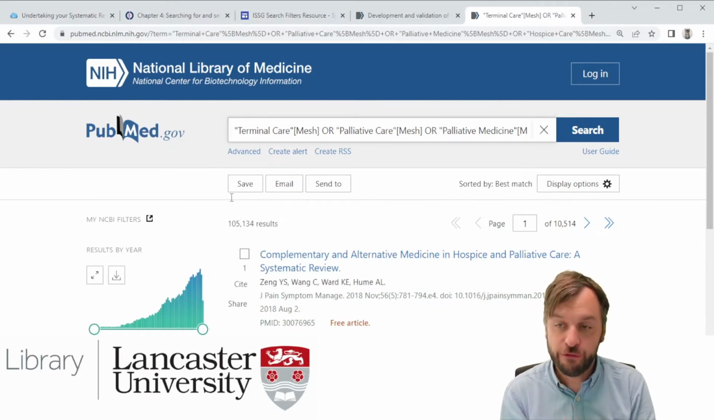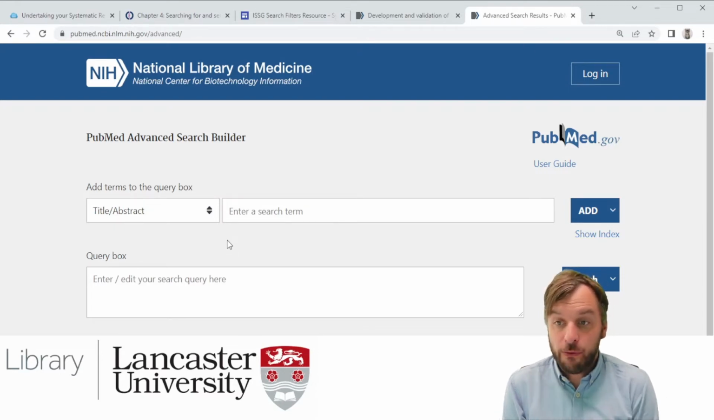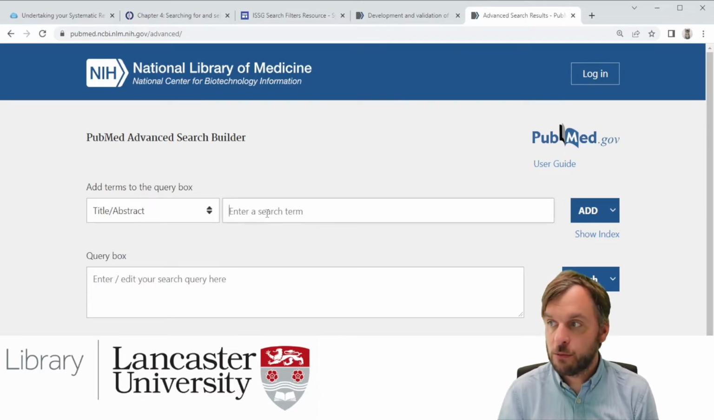But we've not finished. We also have to search through the title and the abstract. So what we want to do now is go to the advanced search. Okay. So we get an option here to put another option in. In this case, we can search through title and abstract. Okay. And what we'll do now is just search for free text. We're not going to be particularly exciting. We're going to put palliative.